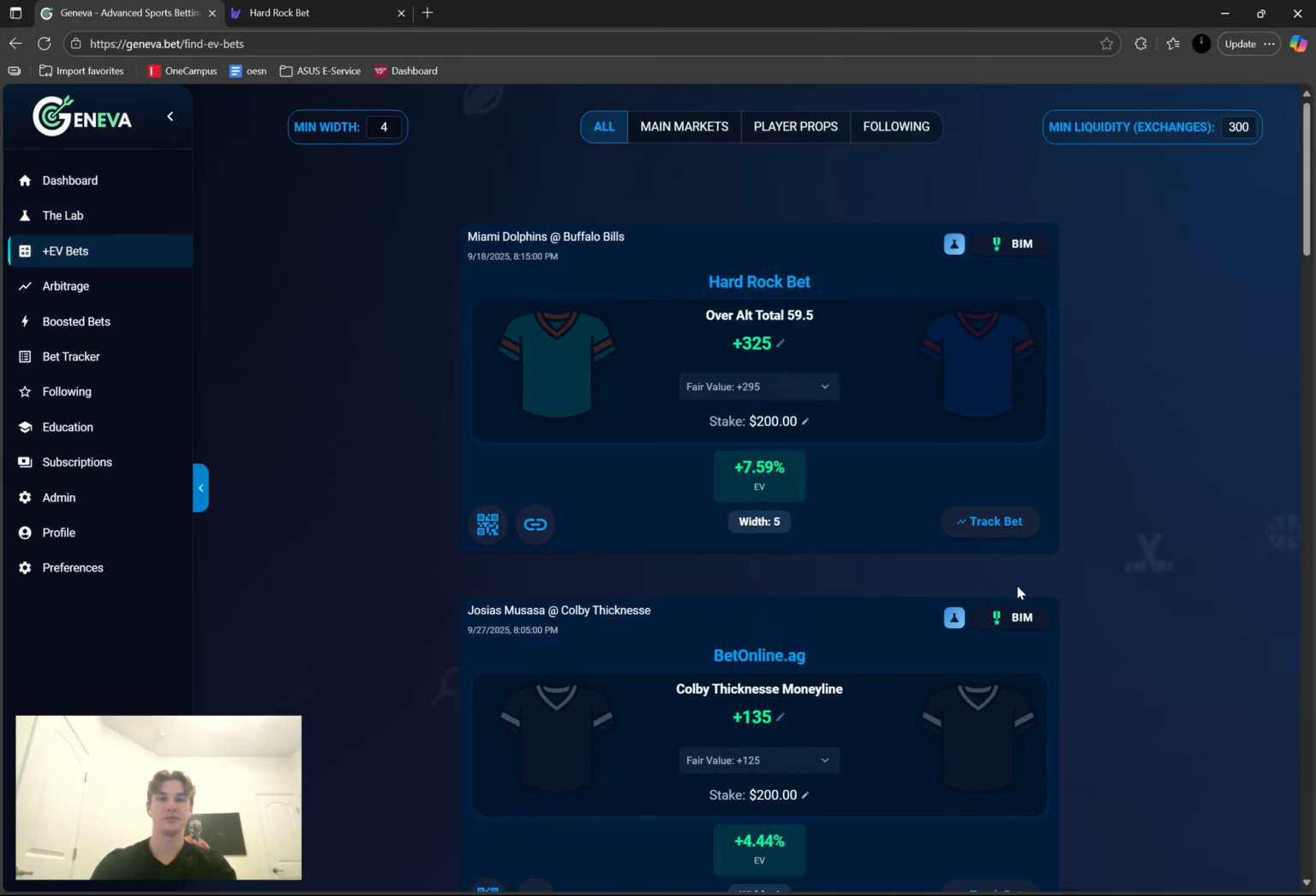EV bets, pretty self-explanatory if you know what EV is. EV is finding bets that are above the fair value, which is the true probability of something to happen. So a coin flip would be 50-50 or a fair value of plus 100. So these are all bets that are better than fair value, sorted best to worst.